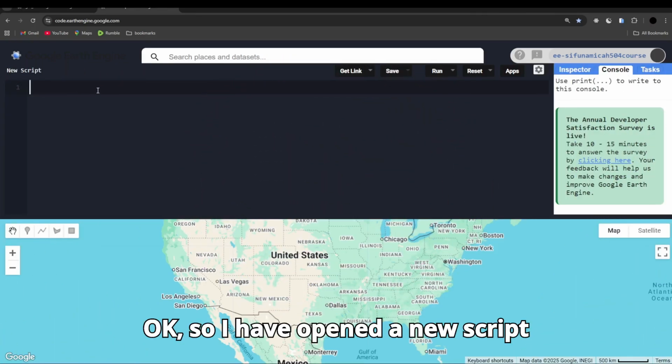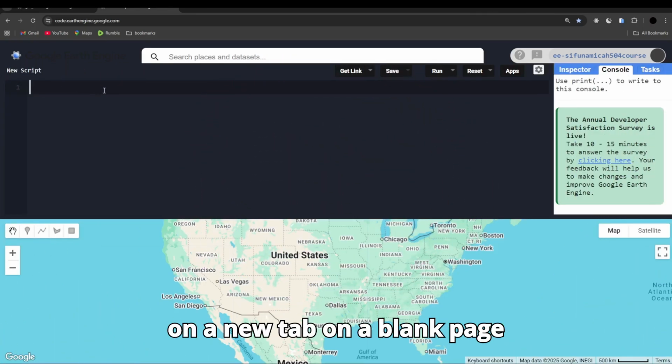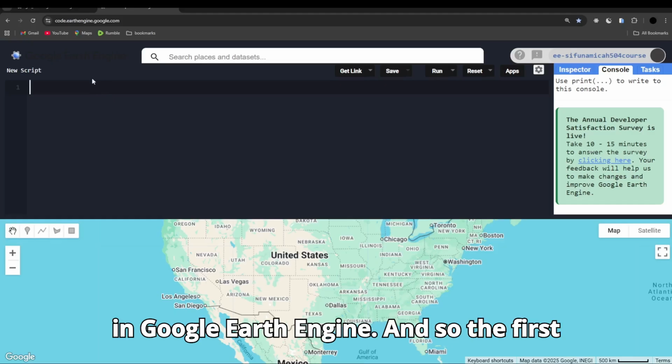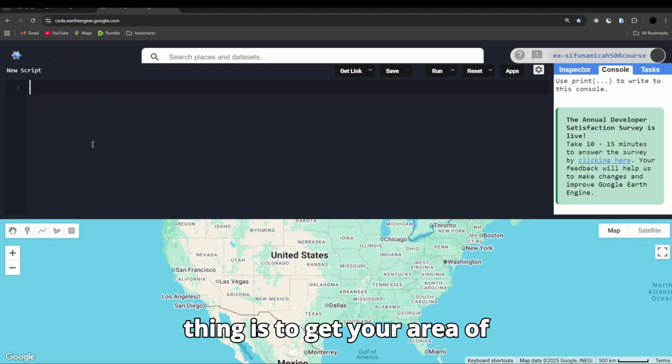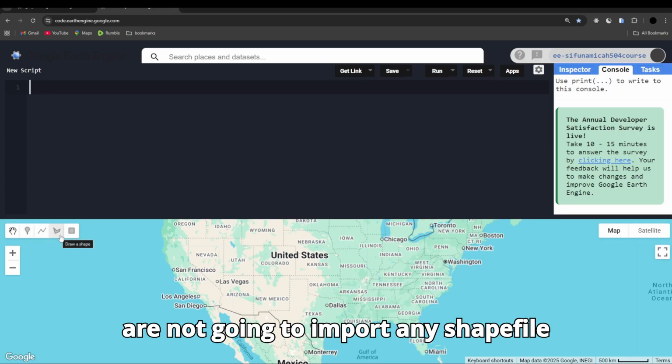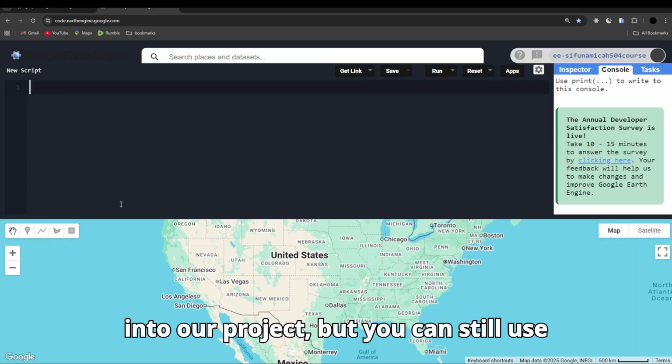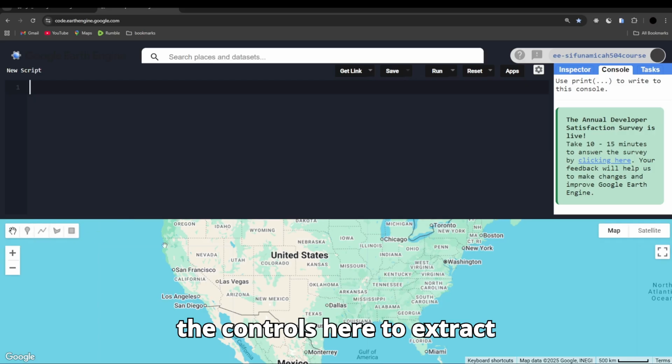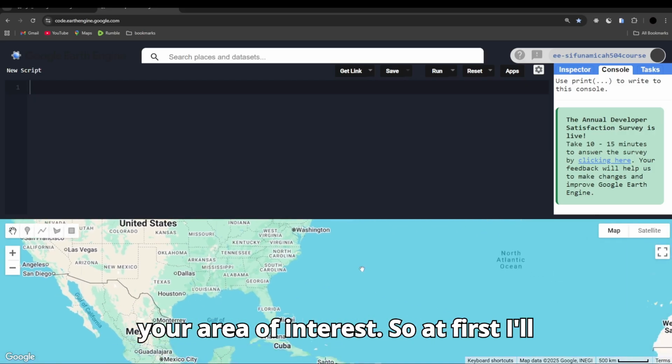Okay, so I have opened a new script on a new tab, a blank page in Google Earth Engine. The first thing is to get your area of interest, so you need to use these tools. We are not going to import any shapefile into our project, but you can still use the controls here to extract your area of interest.